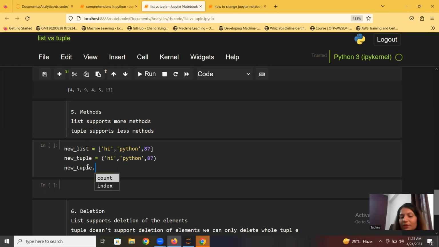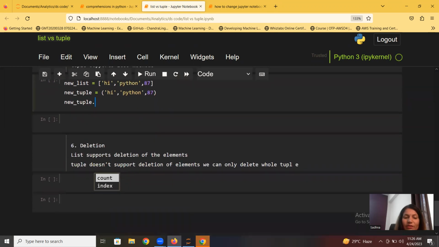We can do a lot of things with list, but tuple does not support a lot of methods. I mean, we cannot add, delete, remove, make changes. So we just count and index. There are only two compatible methods in tuple. So that was the next point. Let's move ahead, which is deletion.